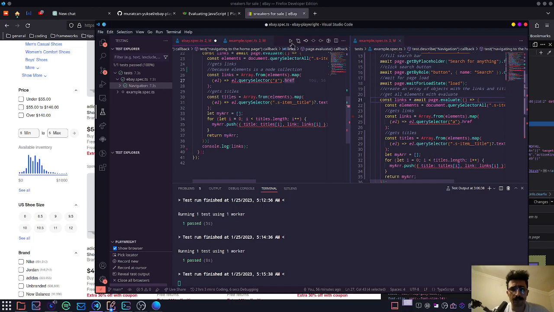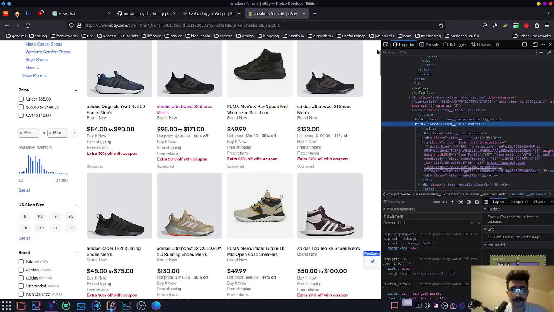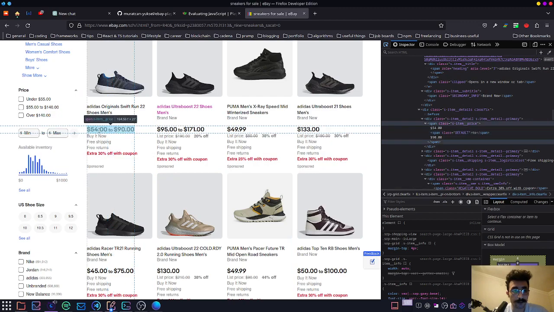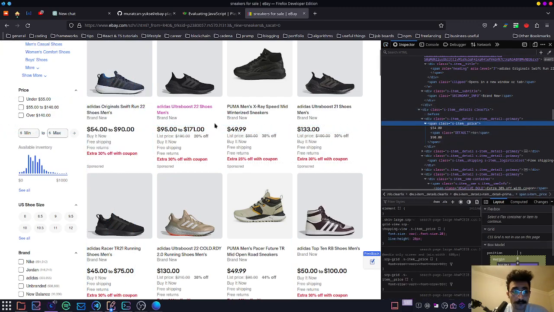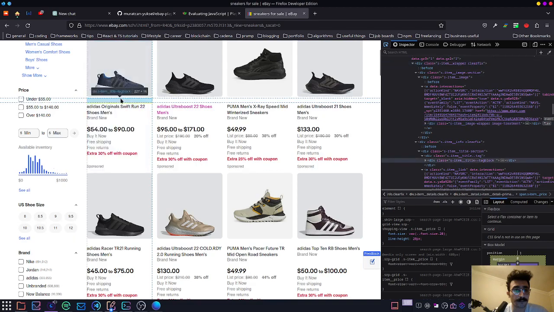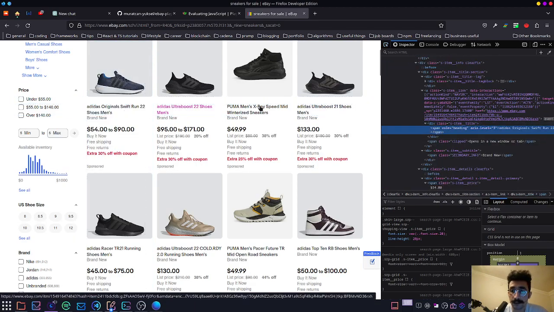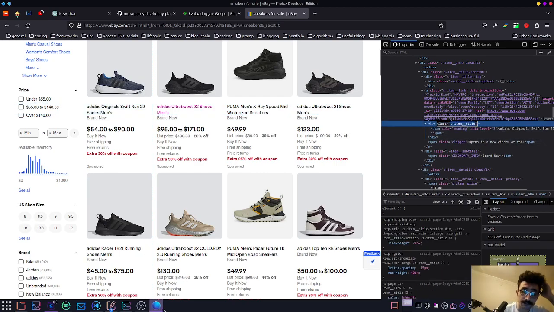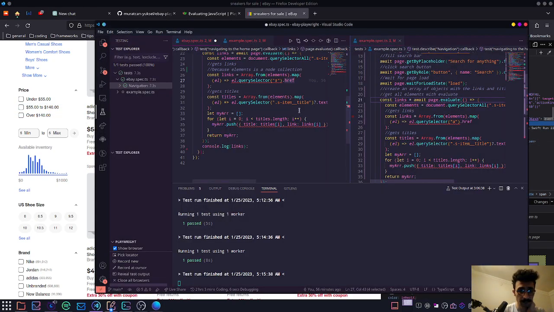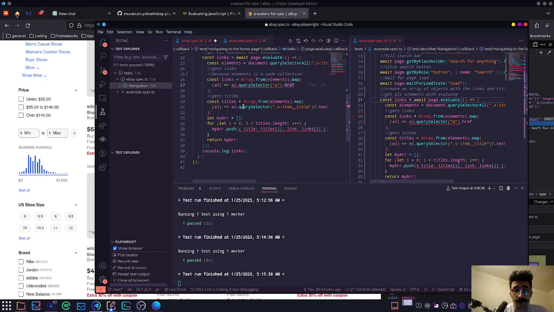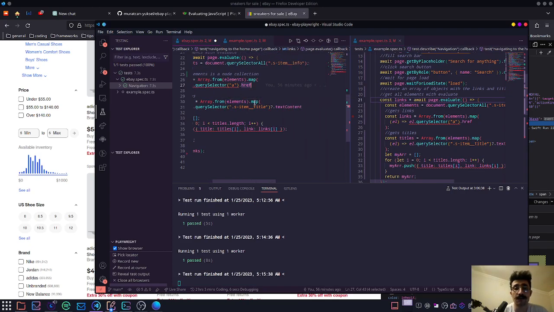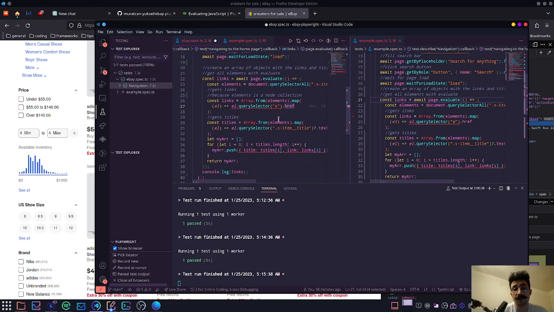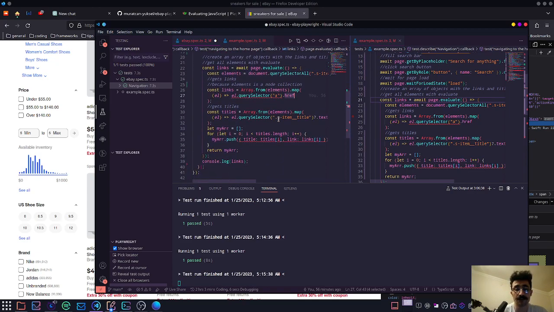So I go back. I need the title. Check. Nope, that's price. Sorry. I check title. I need the title, and I see it's on the div class s-item__title. Wonderful. I do the same, get titles. I create another array from elements. Of course, I could have abstracted these, but I didn't, because it's better to see things like this.